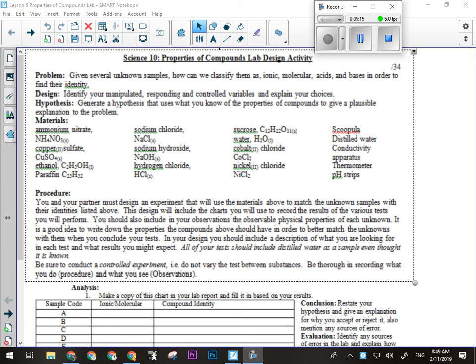For ionic compounds, basically anything like 7 or above is ionic, and anything that's like 4 or below is likely to be molecular. They may have some small amount of conductivity, but it's going to be minimal. Most of your true molecular compounds, only the on light will come on. Everybody with me there? All right, so that's what we're looking at for the conductivity tester.